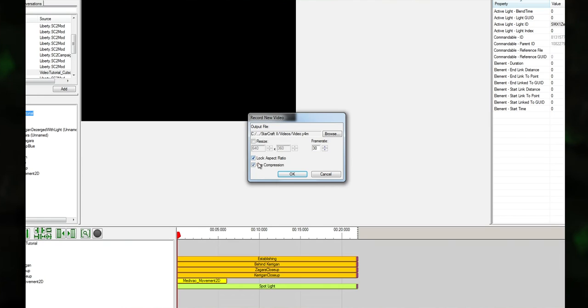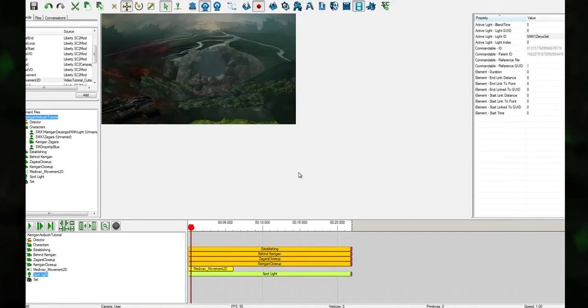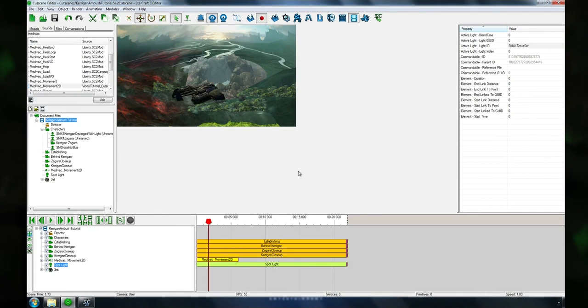In this case, I'm going to use compression and press OK. It's going to start playing back stuttery, and the sound might sound funny, but that's OK. The final video will look correct. In this case, I'm going to stop this. All right. So that's one way to share your cutscene.